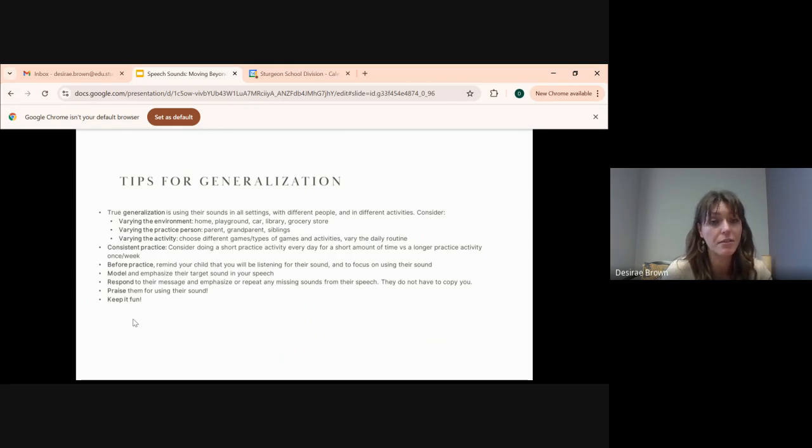Always also remembering to respond to their message and emphasize or repeat any missing sounds. They don't always have to stop and copy you. That can be frustrating for them. But that modeling that you do helps be that gentle reminder for like, oh yeah, I need to use my sound for that word, or oh yeah, that's how I say it. That's my sound. So that can be helpful as well. And always giving lots and lots of praise for using their sound and trying to keep it fun, because we know that if it's fun, then they'll be more likely to want to do it and want to practice and be able to be more consistent with it.